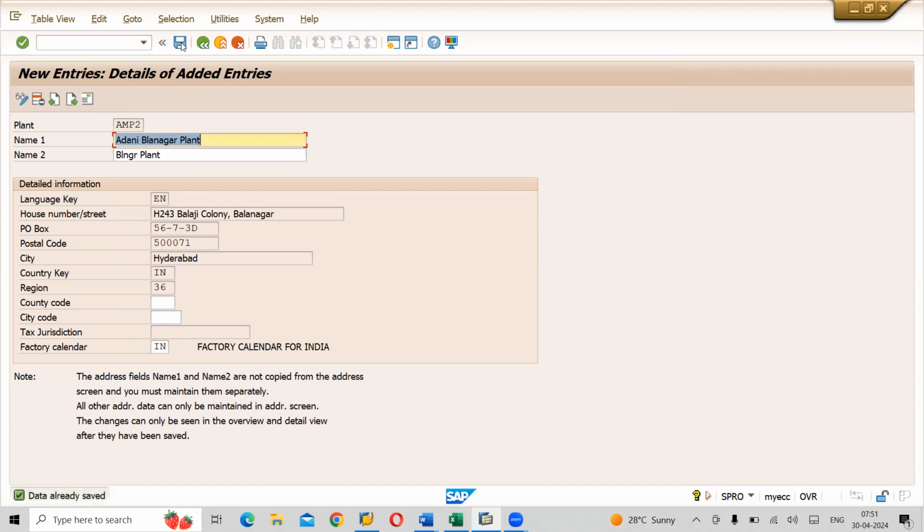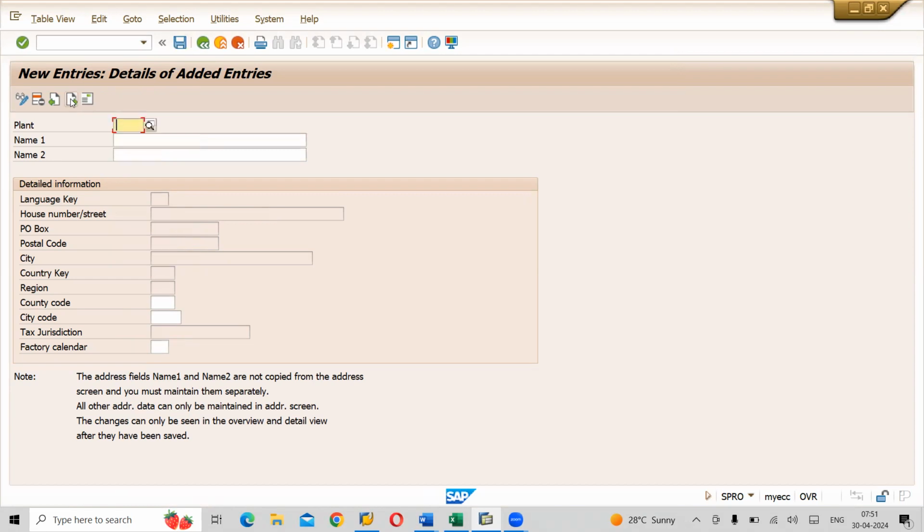Another plant we have is Guntur. Click on next entry. AMP3, AMP3. Okay, Adani Guntur plant. And factory calendar IN. Press enter, and after that save it.